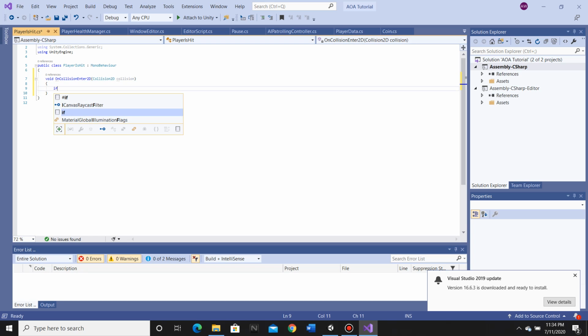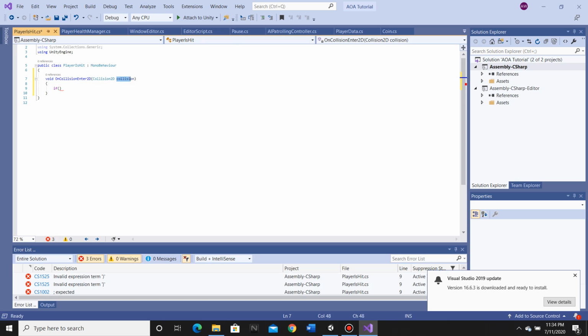To do that, you would do if, and then use whatever you name this. I could change that and just make it like other or object, but in this case collision is fine. And then you put that tag or that name right there. So I would do collision.gameObject, and then this is where you could put the name, and set that equal to the name of the object you want to check if you collided with.